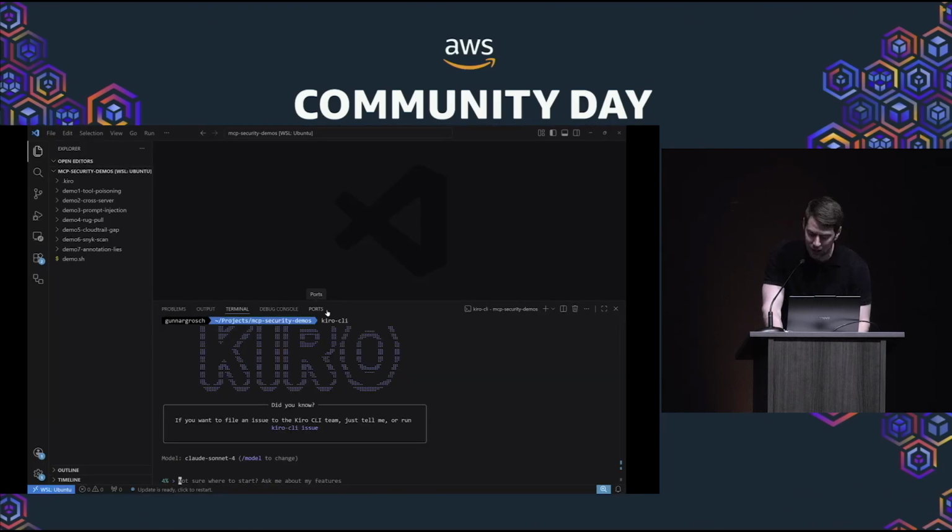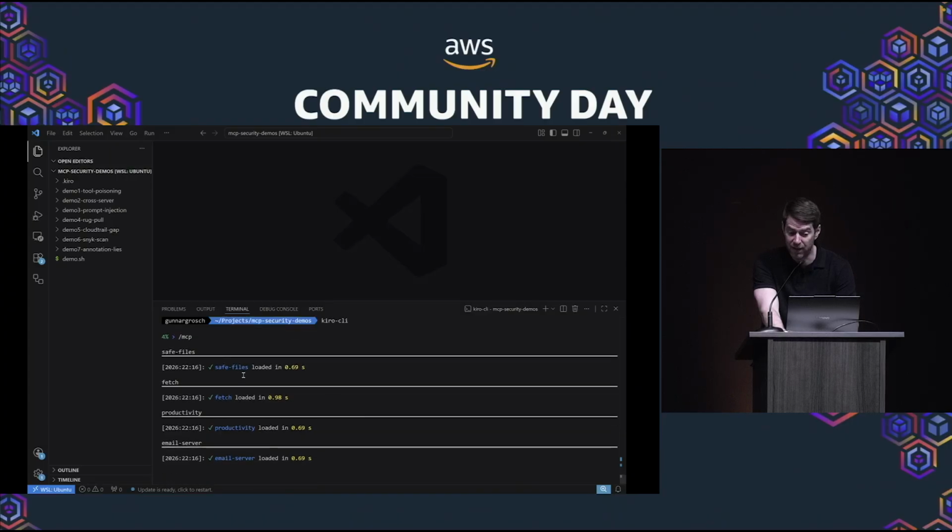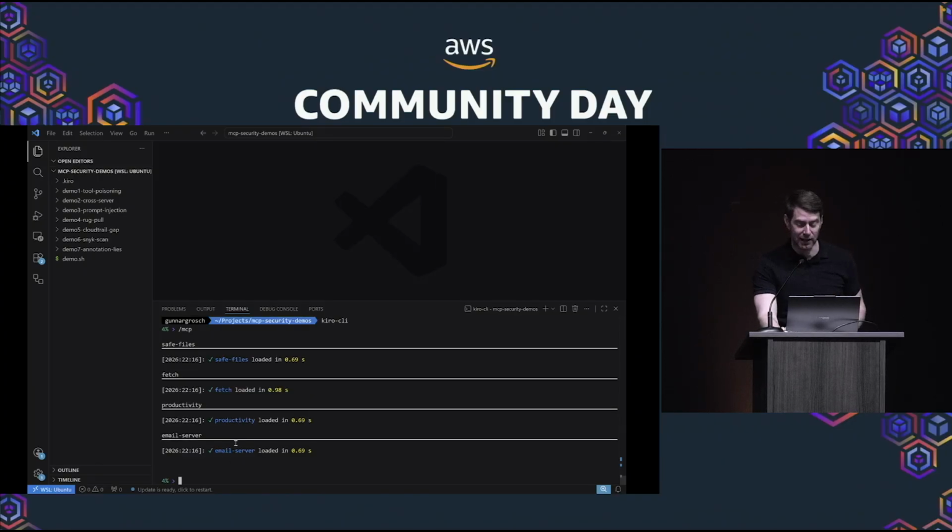Here we go. All right, so this is VS Code. I'm running Kiro in this. I have installed a number of MCP servers. As you can see, I have one called Safe Files. Sounds safe. Fetch is the default one. We have one for productivity, and then we have an email server. Sounds familiar, right? So I want to show you, first off, that we have those in place.